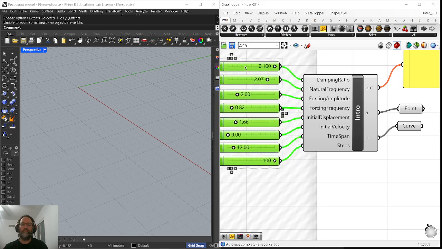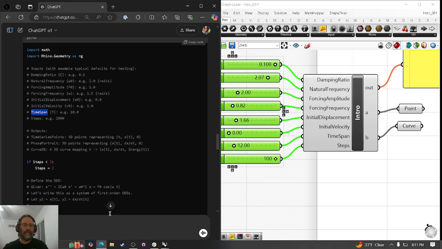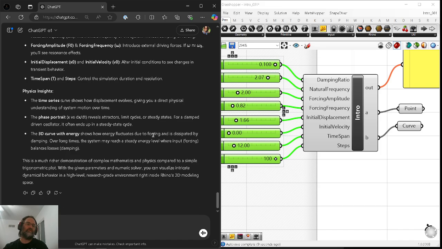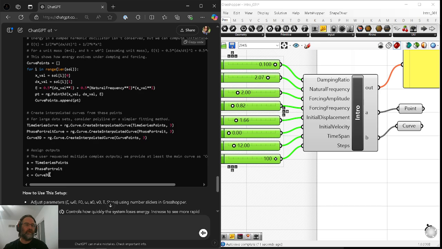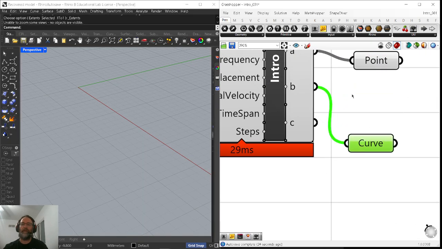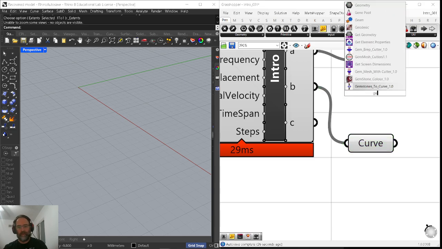We're going to hope our script runs, and we're going to go back in here and copy that code. And you can read all you want about this. We're going to have an output of time series points, a phase portrait. I don't know what the phase portrait is going to be. Probably a curve, and a curve 3D. So we're going to go on here, and we're just going to double check with a geo just to see.